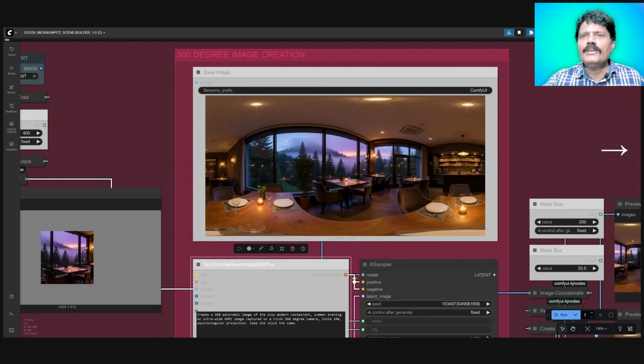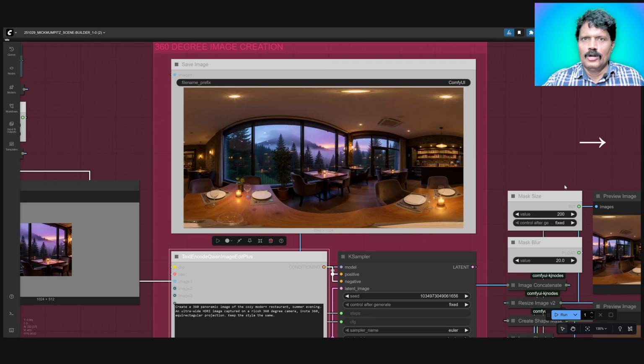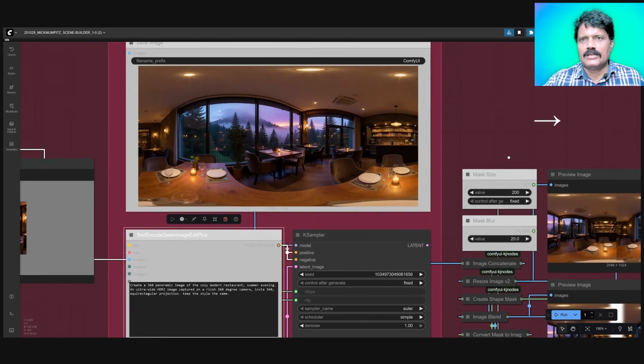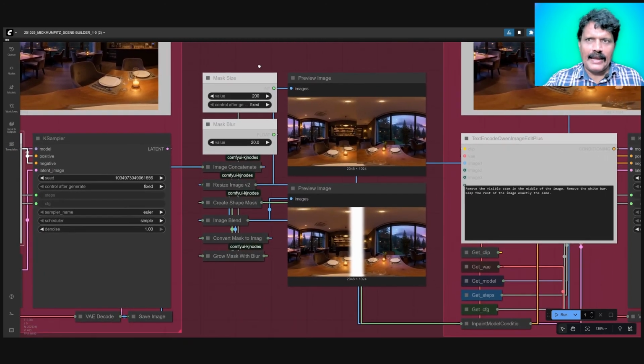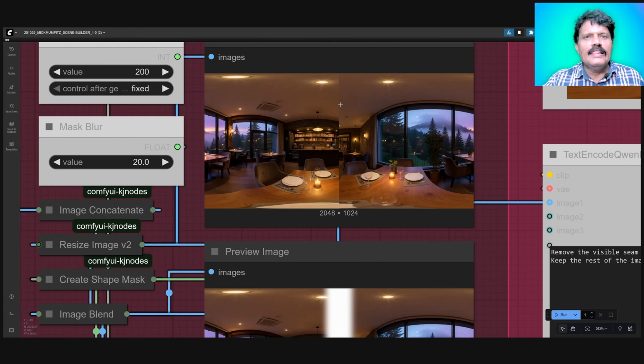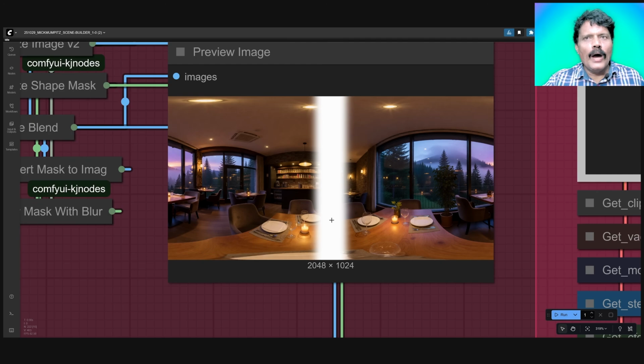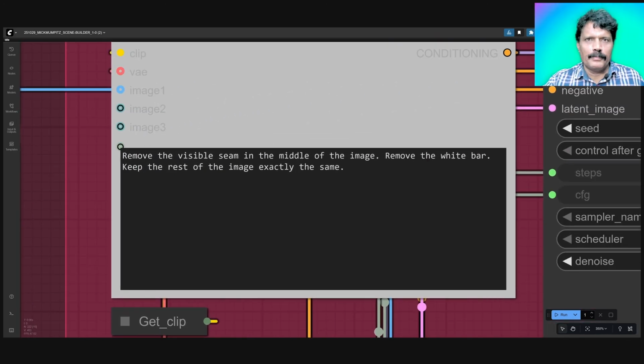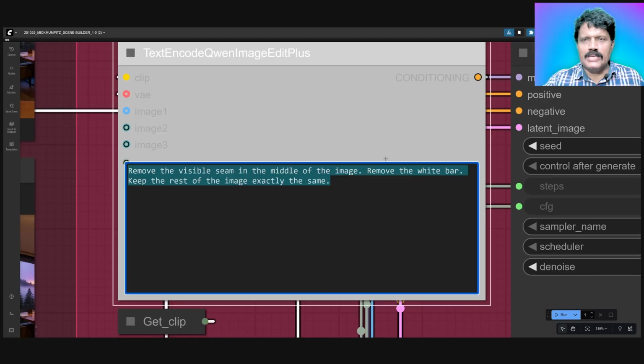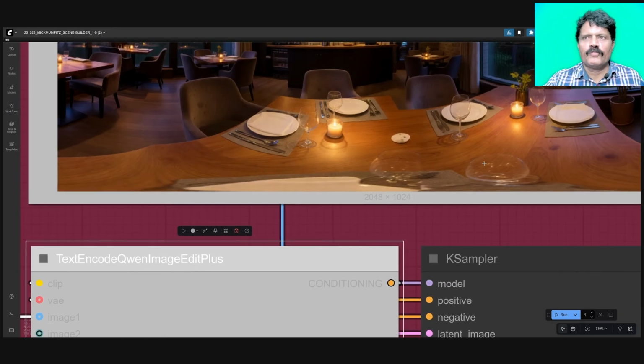The problem with this image is that it is not seamless. To automatically fix this, I created this setup right here. This will just lay out these images so you can see where the seam is. Then a white mask will be added, and using this simple prompt, remove the visible seam. The seam will be removed from the image.